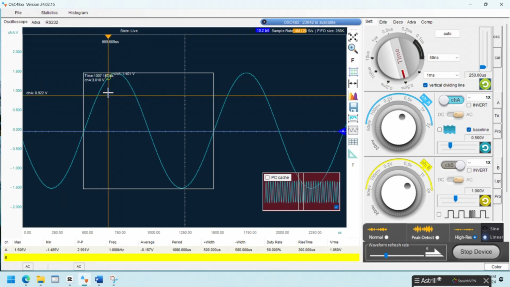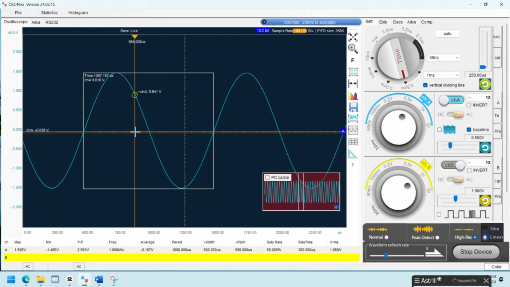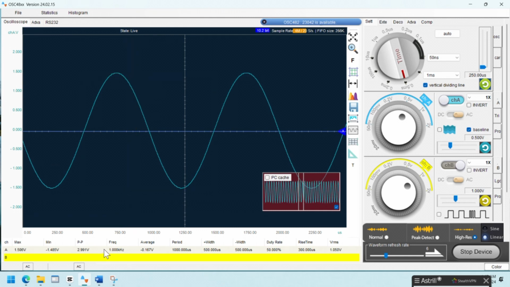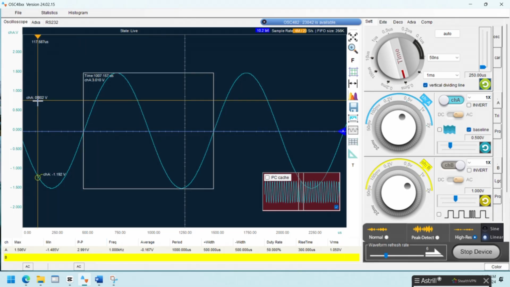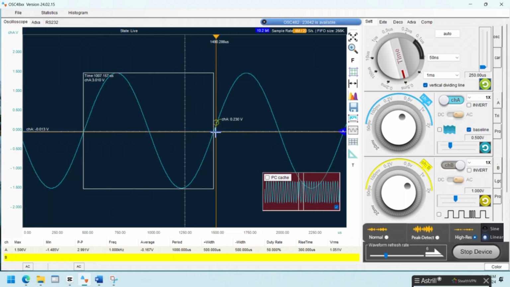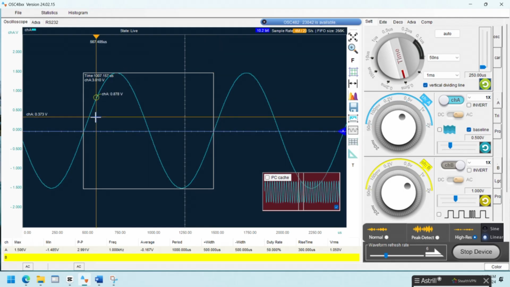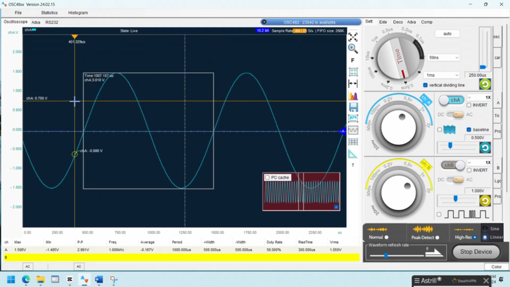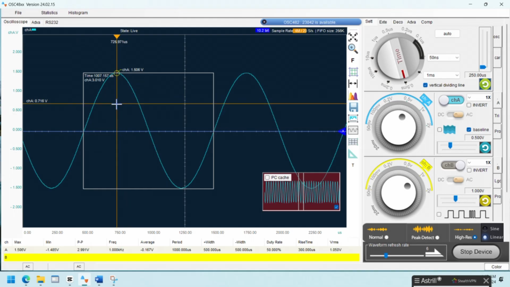And if you can see in here, the peak to peak value is about 2.991 volt, which is very, very close. And from here to here, the starting point of the sine wave to the end point of the sine wave, per one complete cycle, it takes about 1007.157 microsecond. And how am I going to validate that?